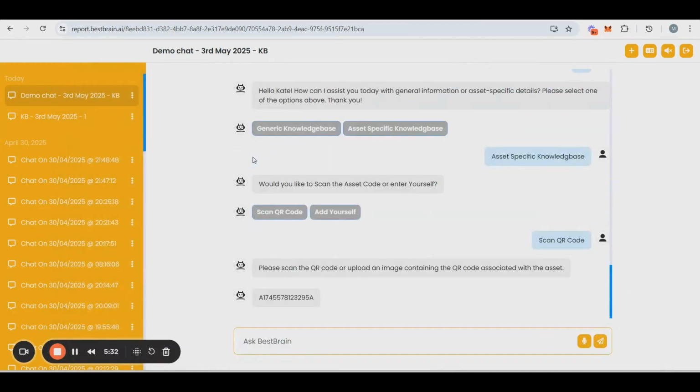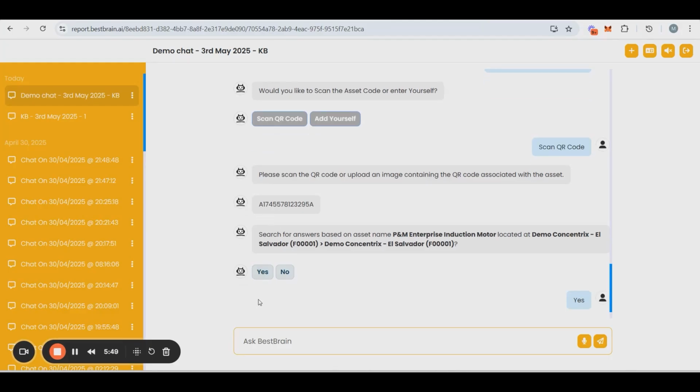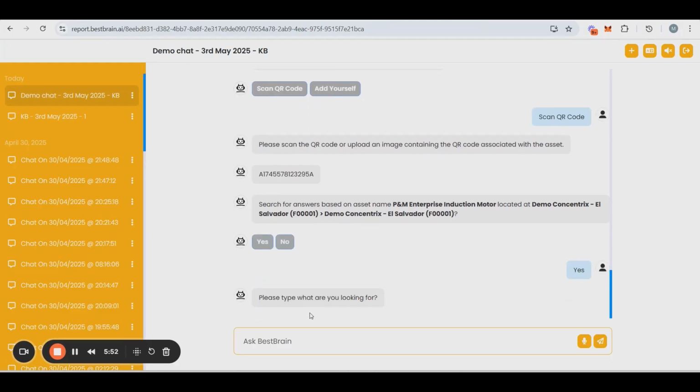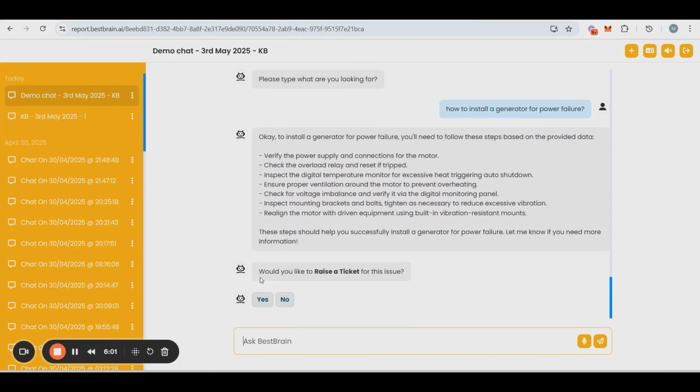The agent then asks if it should search for an answer based on the asset name and its location. I confirm with yes. Next, I type my query. The agent searches the asset-specific knowledge base and provides a step-by-step guide. In this case, instructions on how to install a generator for power failure.